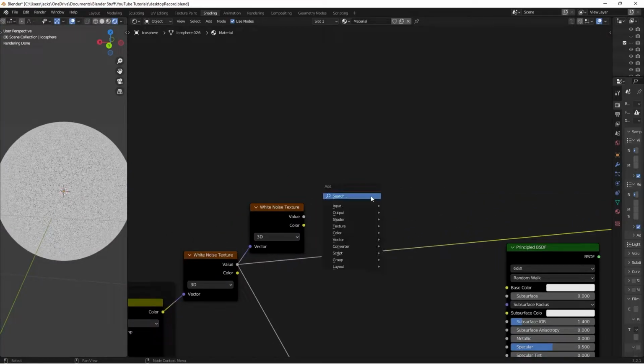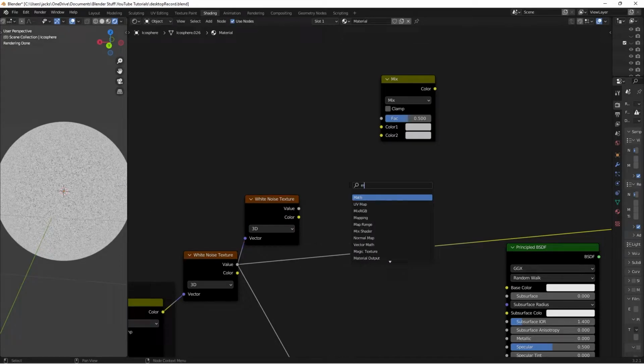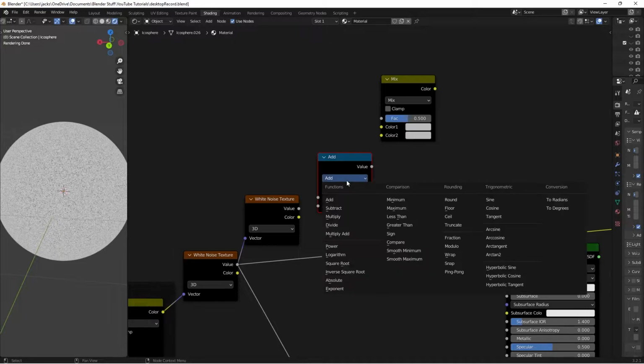So then I'll hit Shift A. I'm going to search for a mix RGB node up here, and this is going to play into the factor for that. So I'm going to hit Shift A, search for a math node, and then switch the function to greater than.